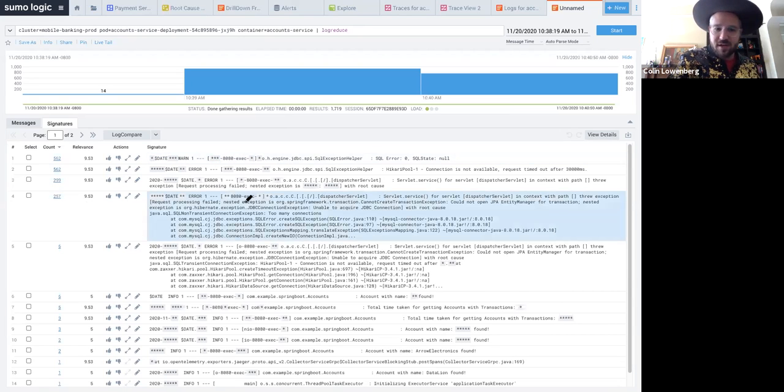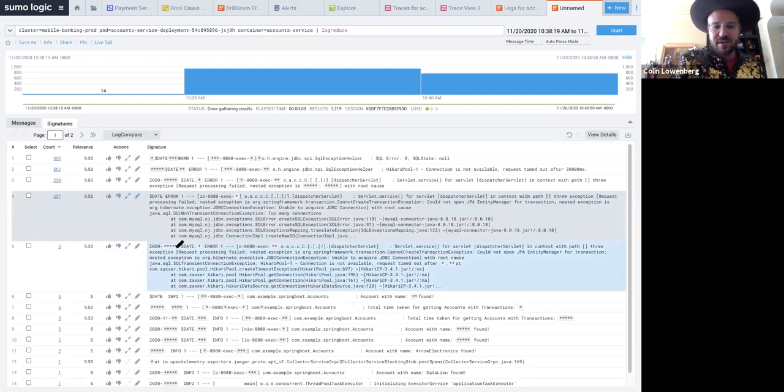So I can see right here a message at 1, 2, 3, 4 down. I don't have to read very far, and I can see unable to acquire JDBC connection with root cause, too many connections. Pretty obvious that we got a root cause screaming at us right out of the gate. That's pretty nice. And I can see right here we have 257 of these. I can click expand on that as well, so I can see it.